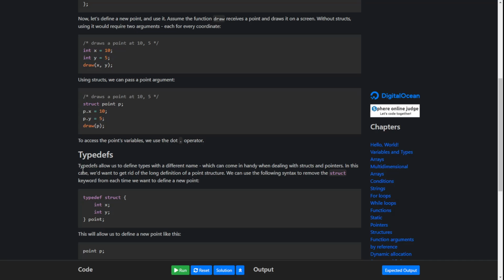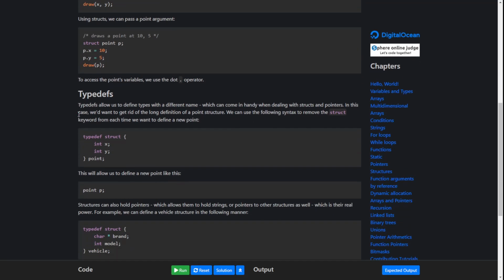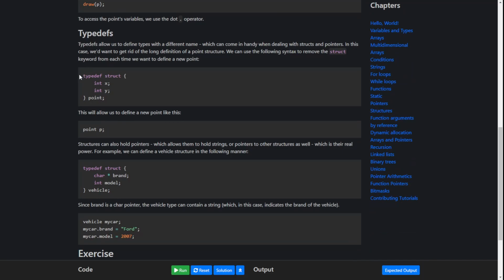Typedefs allow us to define types with a different name, which can come in handy when dealing with structs and pointers. In this case, we'd want to get rid of the long definition of a point structure. We can use the following syntax to remove the struct keyword each time we want to define a new point. So basically with this, we define that the variable named point will be of type struct. So with that, when we declare it, we don't need to add the struct keyword and its properties. So basically TypeScript, I guess.